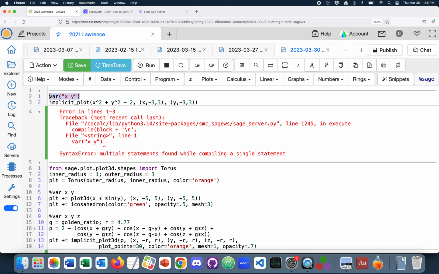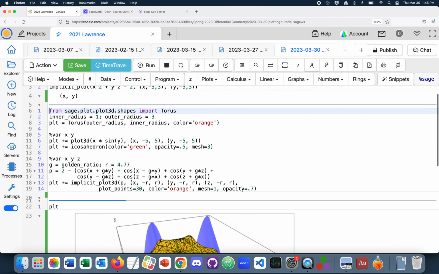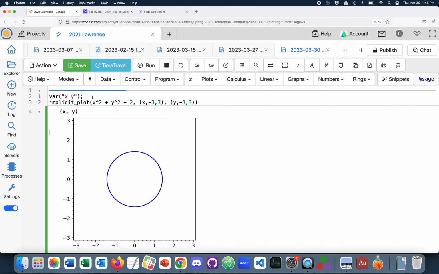See, here's another way to declare the symbolic variables x and y. Apparently you can just do this. And I don't need to understand what you can do, because I just type enter. Oh, interesting. It printed out that I've declared these variables. What if I do a semicolon at the end? Will it not print it out? No, it still printed it out. All right, whatever. But you see, I get the implicit plot of this circle.